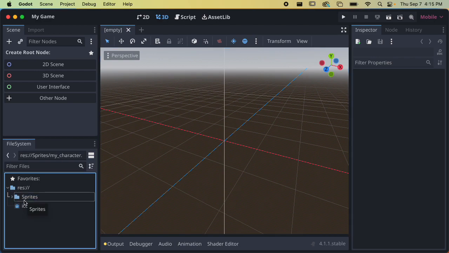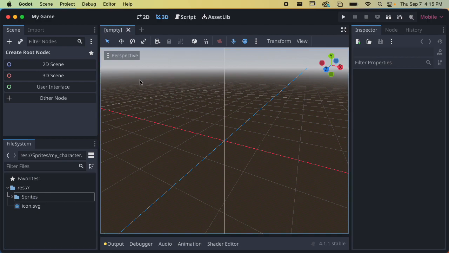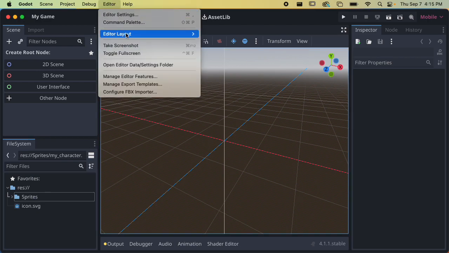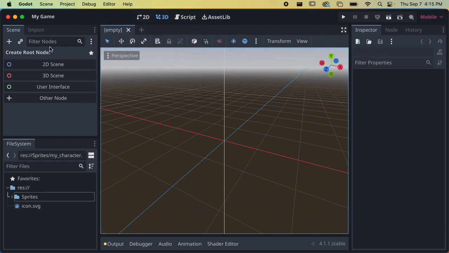So it imported my art into the project already. This is the default layout for Godot. If you look at the editor, there's different layouts, and there's a default. We can change this. You can move stuff around. I generally don't really do that. I'm pretty used to their default layout, so I'm not going to move stuff around.